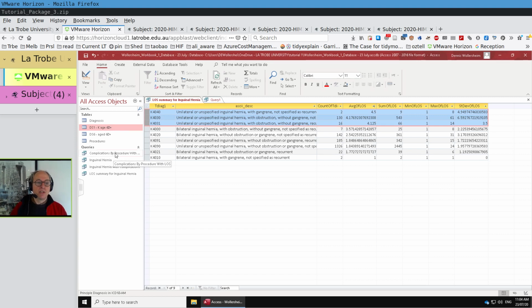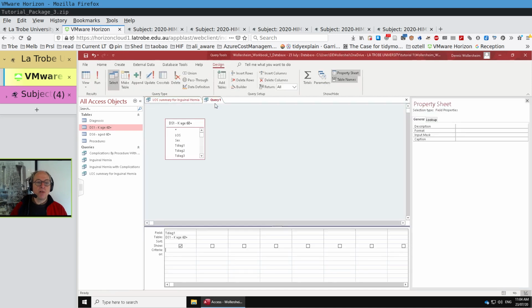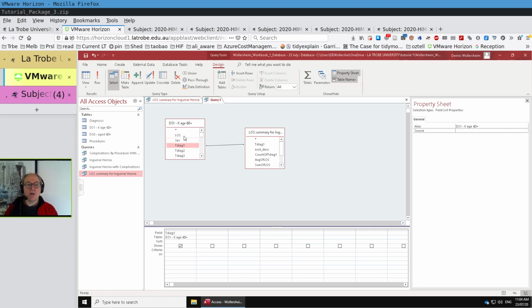Mind blown. Anyways, let's try that out. So let's grab query 1. Let's pull the inguinal hernia length of stay summary in there, and we'll join it by tdiag1. So this says for every one of the DS1 records, for every one of the length of stay and sex, give us also the count, for example, and the average. And maybe even the description, why not? So this joins them up.